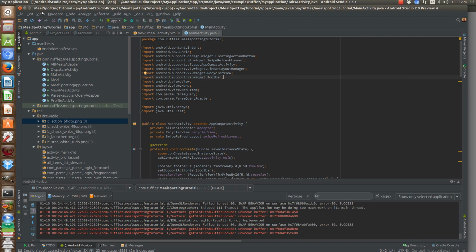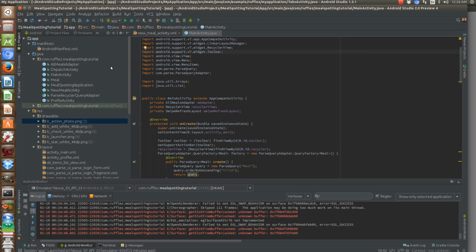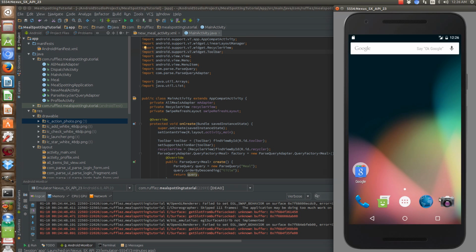Today we're going to be updating the meal spotting tutorial that I talked about in my last video. What we're going to do in this one is update the design, make it work with the RecyclerView, kind of dress it up, and update how we handle a new meal. So basically, I'm going to run the app so you can see what it looks like now.